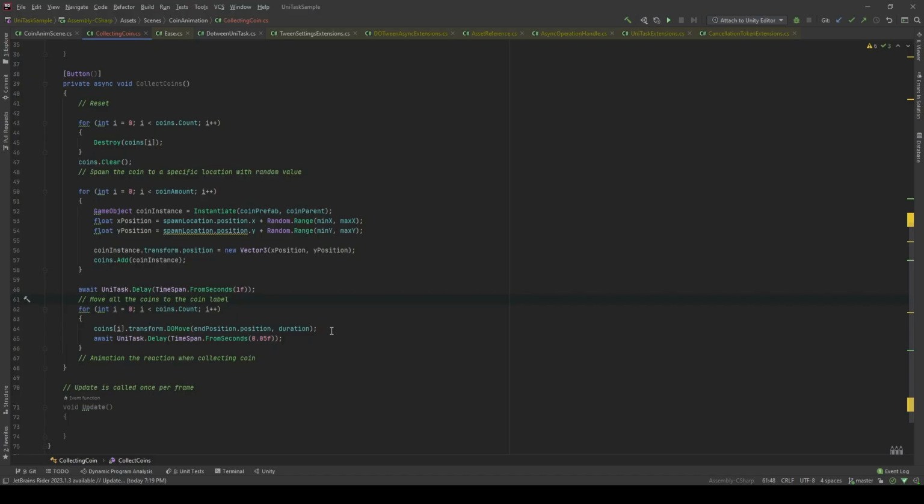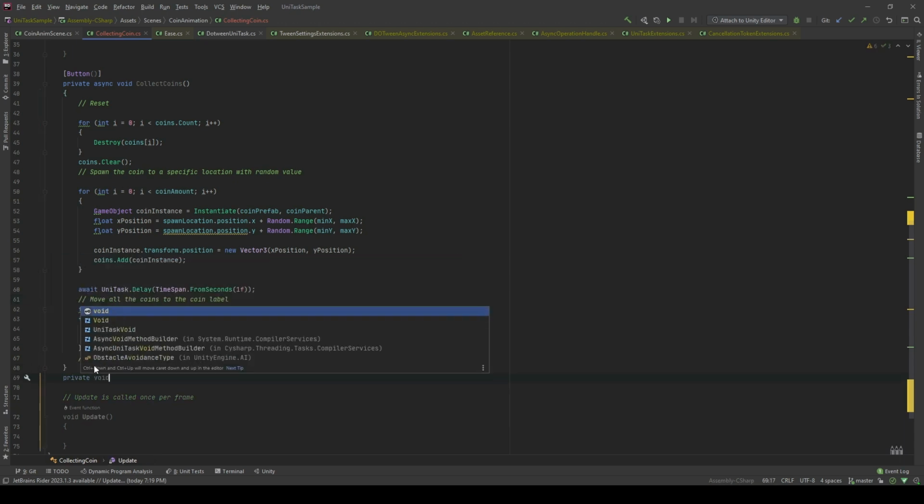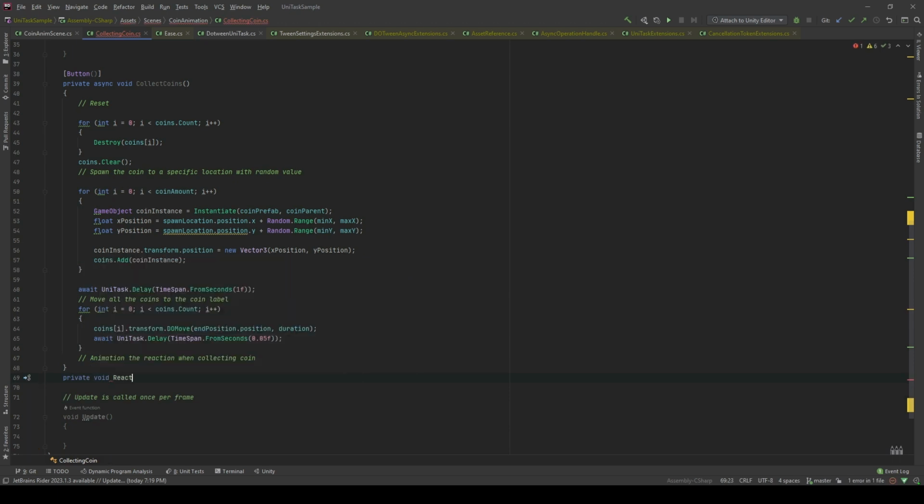The following thing that we're gonna do is wait for the reaction of collecting coin to happen. Most of the time, game developers do that by bouncing the coin label, and I'm gonna do that just for you. For testing, I'm gonna create another function. Let's call it ReactToCollectingCoin, and I'm gonna put the Button attribute right here to help us test the method in the editor.